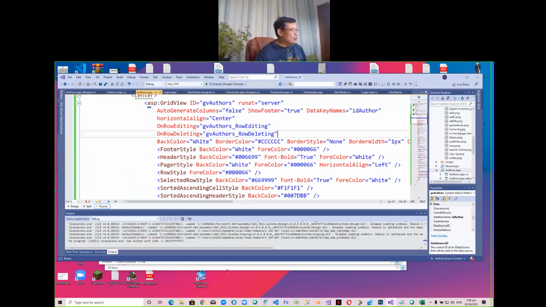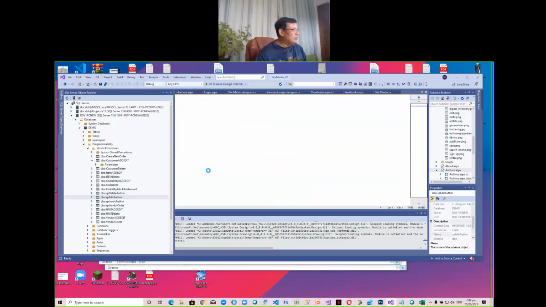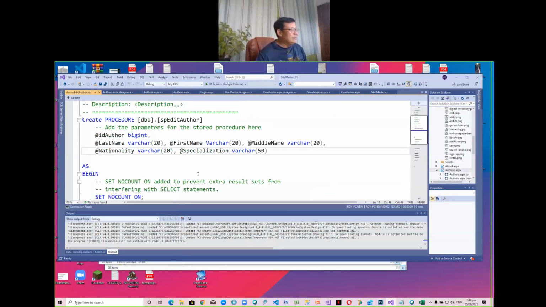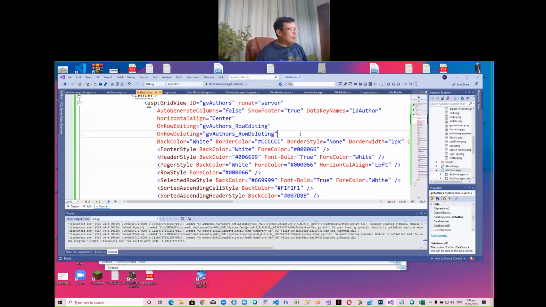Likewise, we also have a stored procedure in the SQL Server called edit author. We pass the author ID, the last name, the first name, and the specialization. What it does is actually just update authors with the given author ID. Do you follow? So we will call that from the updating.